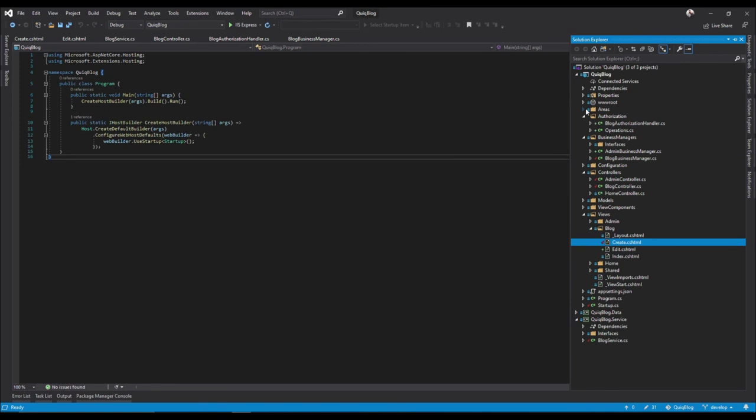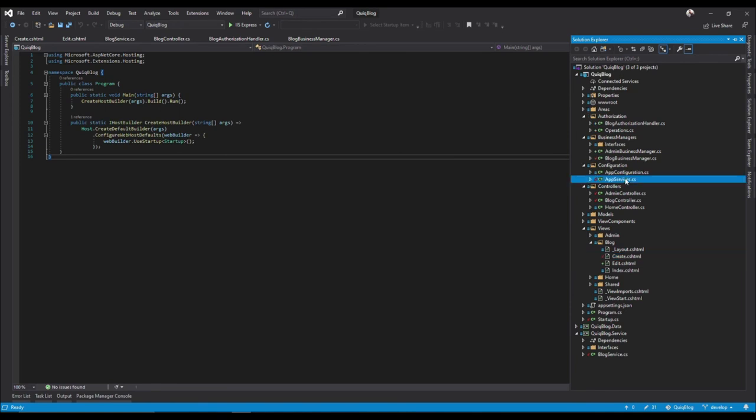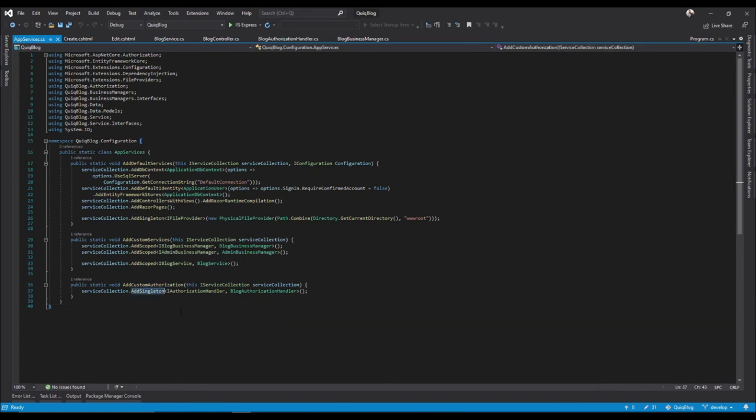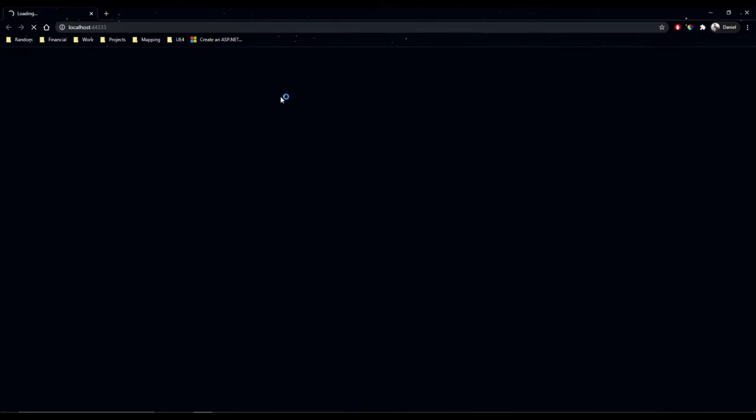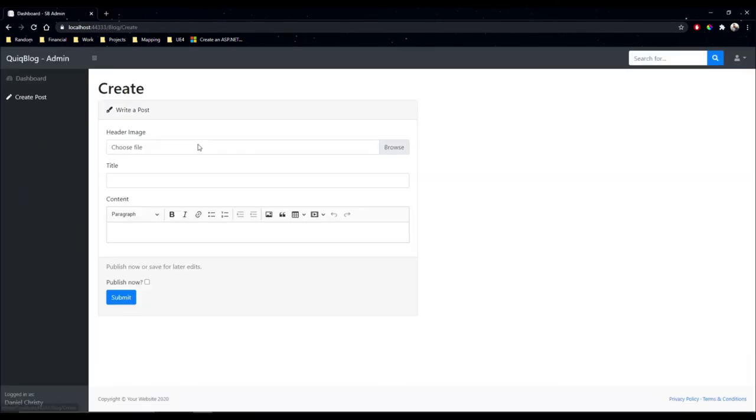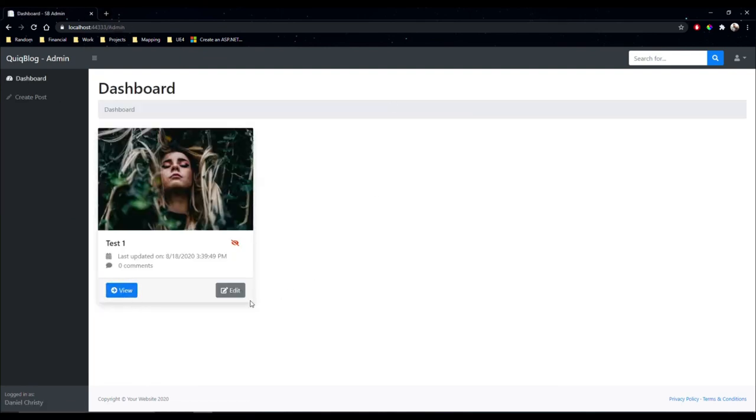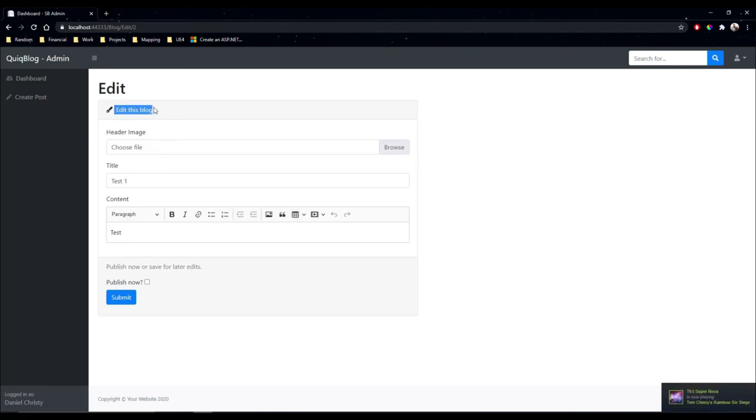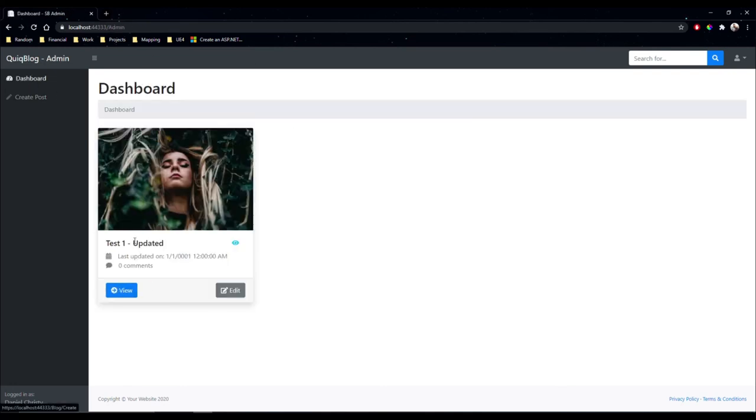So let's go to our app service where we make this a singleton. Let's change it to transient. Okay, let's try it. We see it's updated and published. Last updated on is not correct, so we need to fix that.